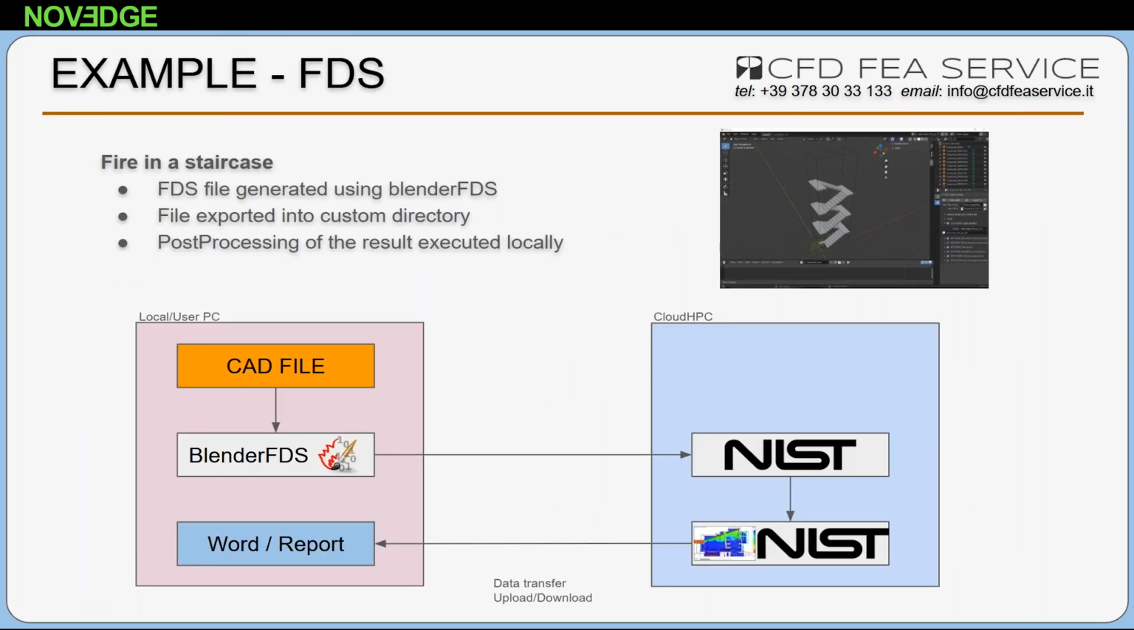Yeah, so now we are going to see a couple of examples. The first one is an example I made with FDS, Fire Dynamics Simulator. This is a CFD analysis of a little staircase. I prepared the CAD file earlier on my own.